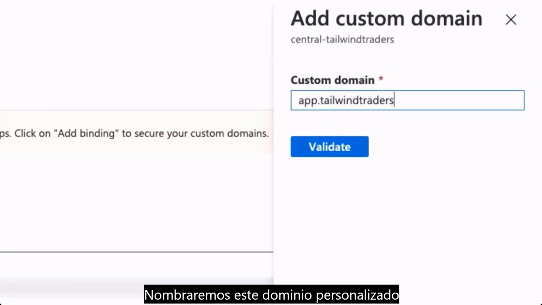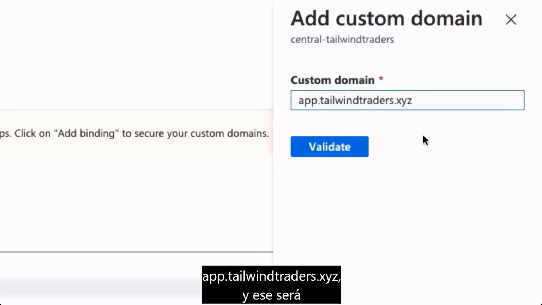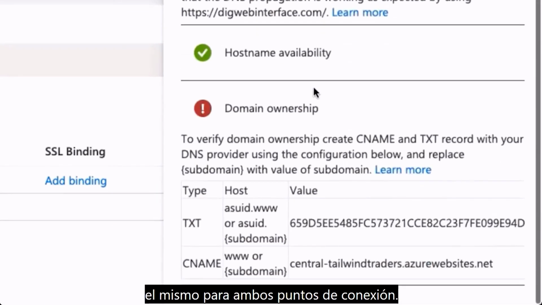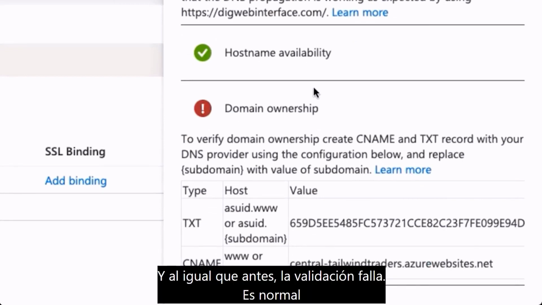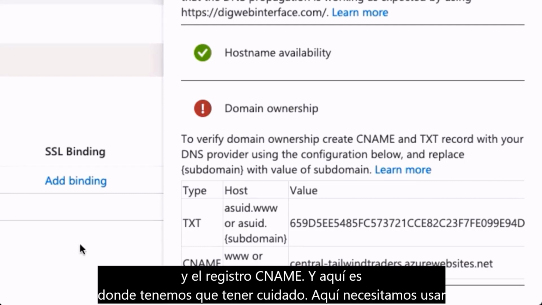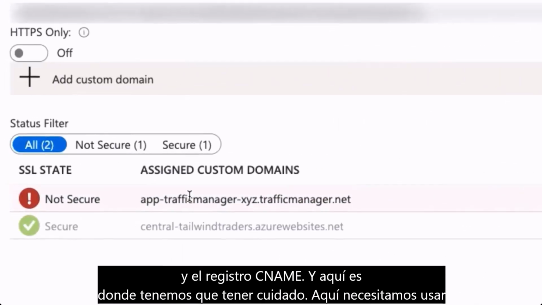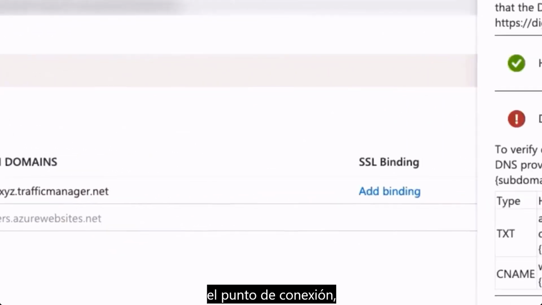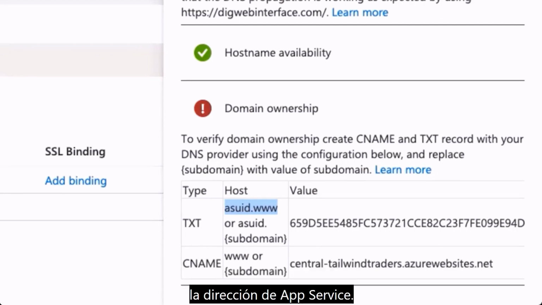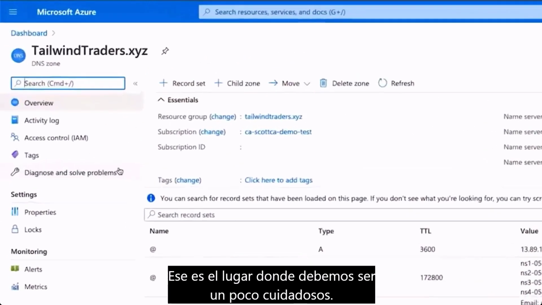So we are going to name this custom domain app.herointraders.xyz, and that's going to be the same custom domain for both endpoints. And just like before, validation fails, it's normal. So we need to add the text record and the CNAME record. And this is where we need to be careful. We need to use here the endpoint, the traffic manager address, and not here the app service address. So that's the place where we need to be a little bit careful.